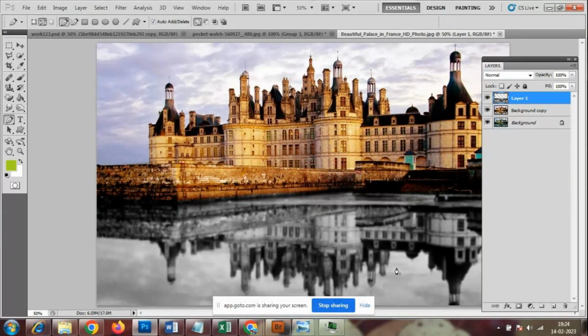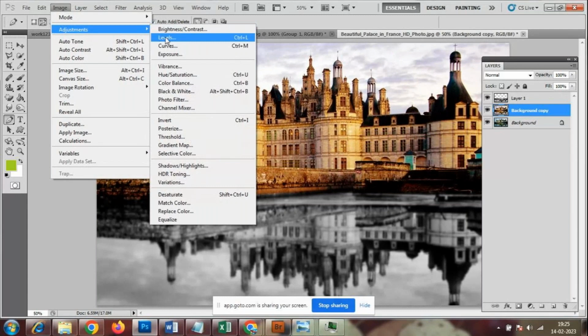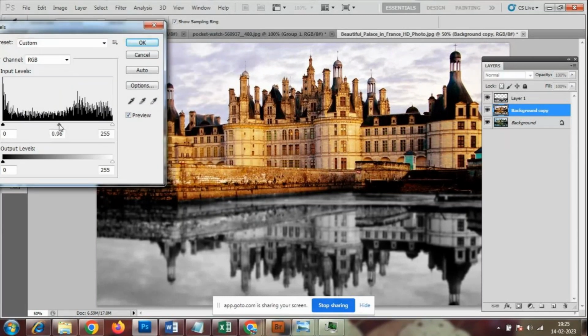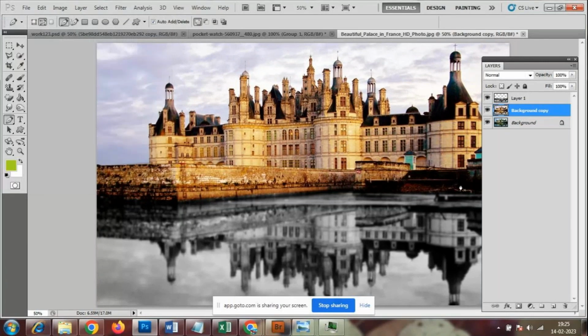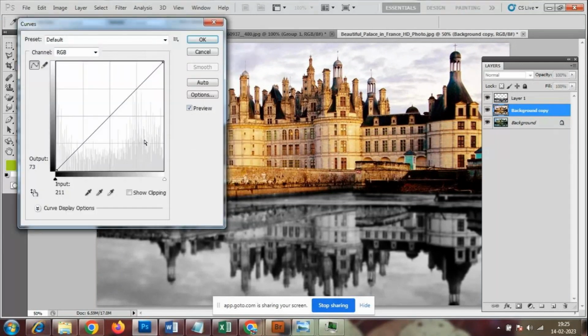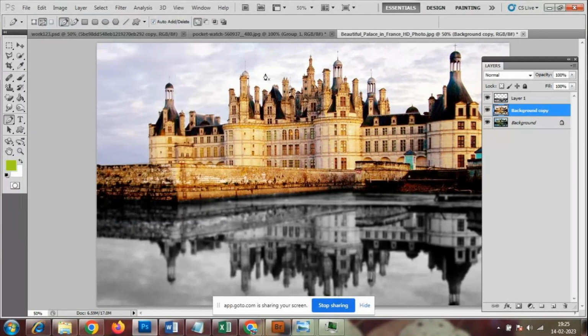So here I have separated two different images. For the palace image, I have increased the brightness and contrast. Some more I could increase the brightness and contrast, or the levels. I could make it a little bit brighter. Again image adjustment, I could use the curves option also. Some more brighter I'm making it. So here half of the image I made black and white, and I have given a little blur to this.